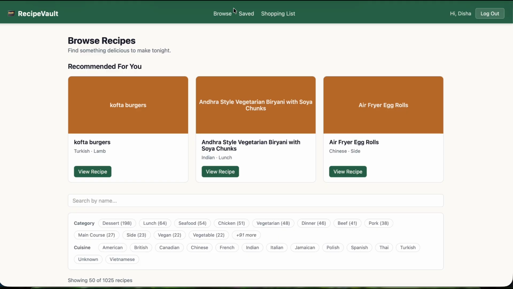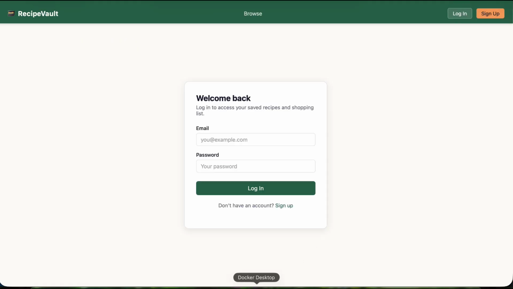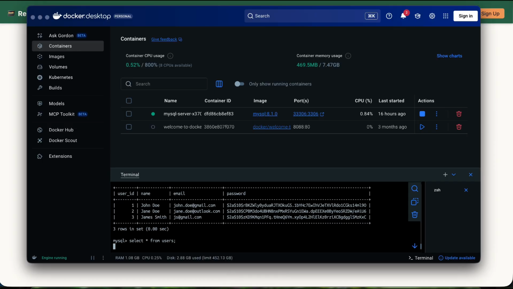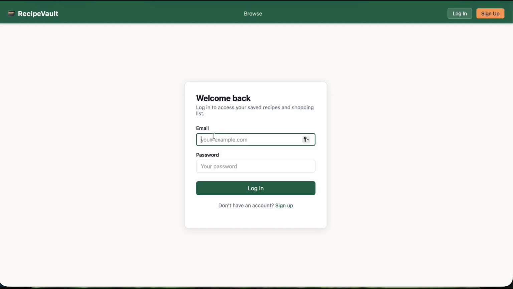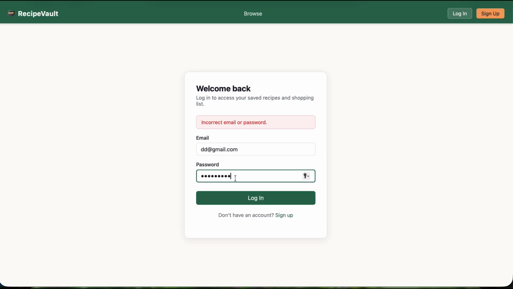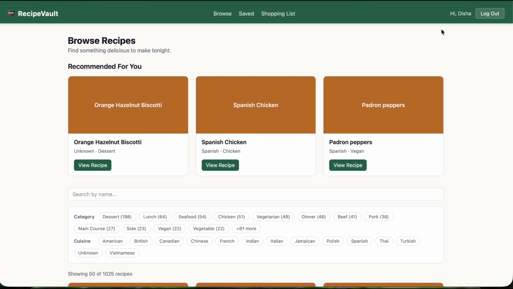Now we have the features we can use when we have a registered account. We can also log out and we can log back in. Let me just show you real quick that when we registered, it is added to the database. We have our name, our email, and the password is hashed to maintain security. Now I'm going to log back in. If I type my email or password wrong, it will say incorrect email or password. If I type it right, it lets me back in.